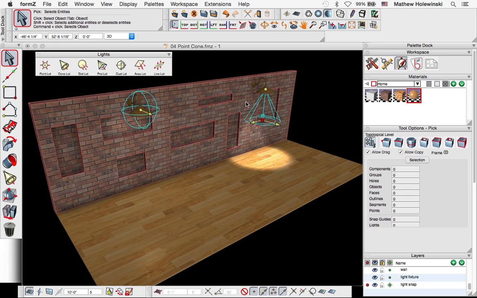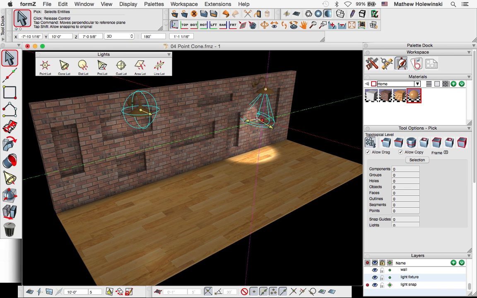Now, one thing I like to do too, with these cone lights, especially if they're on a wall like this, is I like to sort of push them towards that wall, because what will happen with that is it'll actually force it to project on that wall a little more like that.